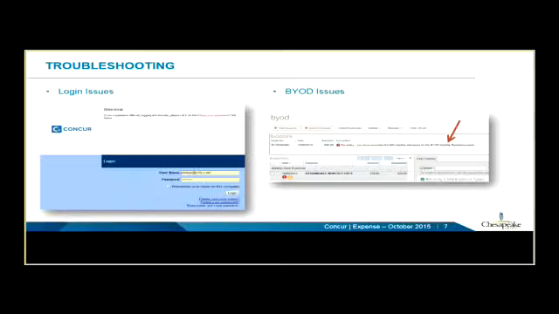Okay, I also want to talk about BYOD. This is one of our major expense items. BYOD accounts for about 45 to 50% of our expenses every month. So this is one that comes up quite often.